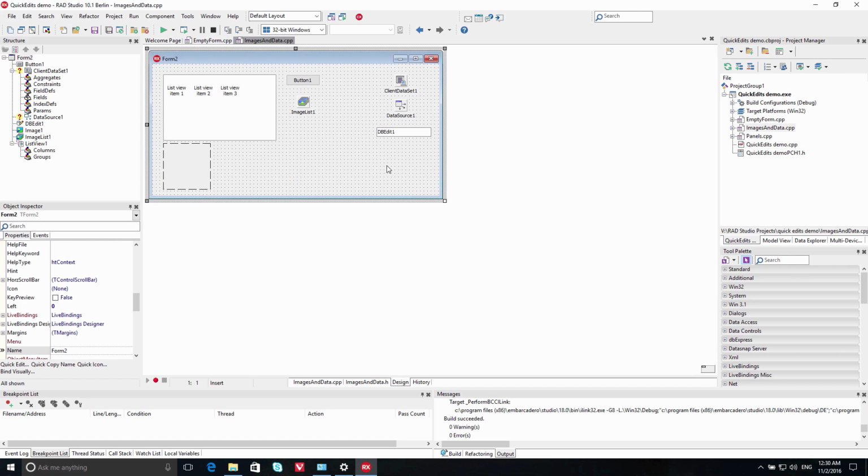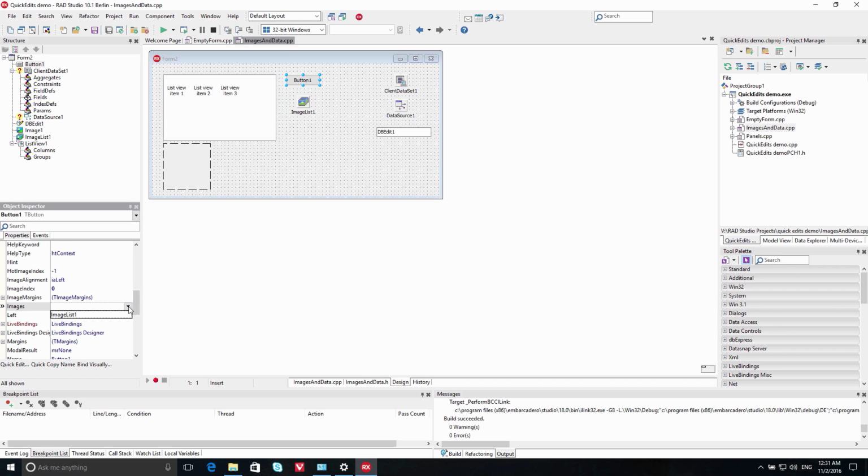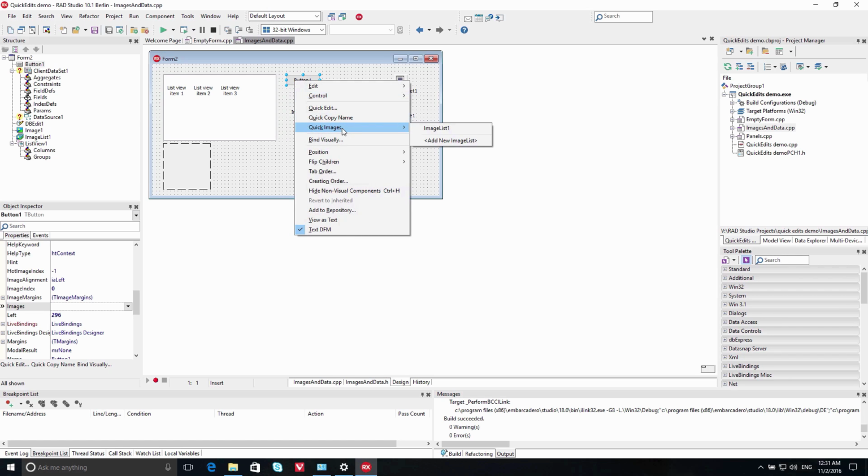The second item to show is quickly connecting components to other components, or quickly initializing some common properties. So I have a form here with a few controls and an image list, and the image list has a few images loaded. And of course, one common thing to do is to set the image list properties of controls that use image lists. So take the button, for example, it has an images property. So you can go down to the object inspector and you can scroll and you can find images and you can choose image list 1. But it's much faster, simply as you come up here, right click on the button, and you will see quick images in the button's context menu. And you can immediately use that and click image list 1.